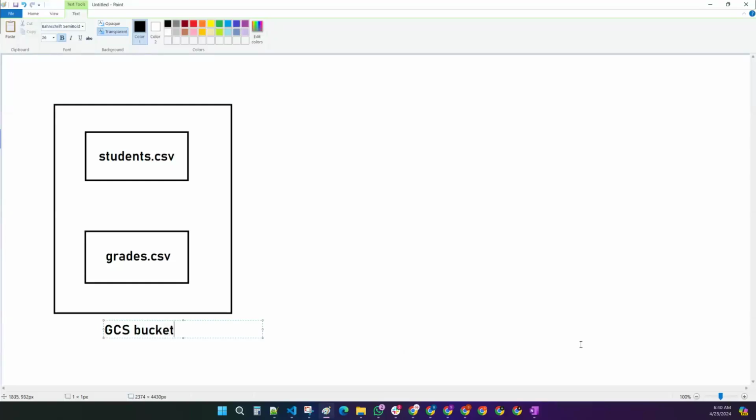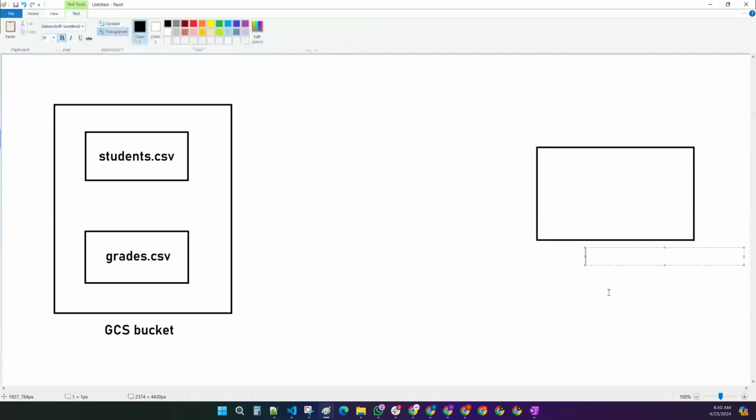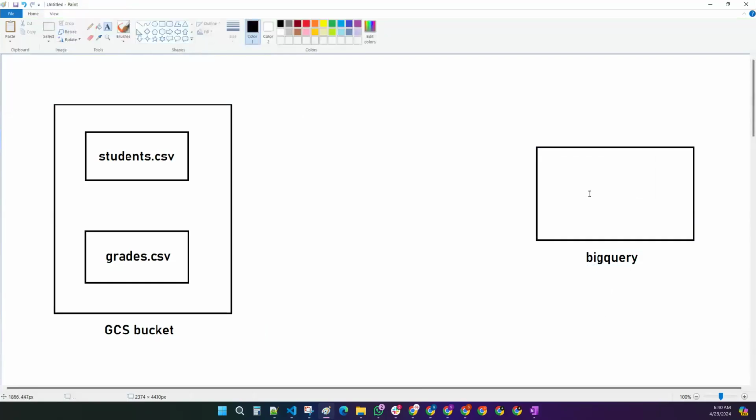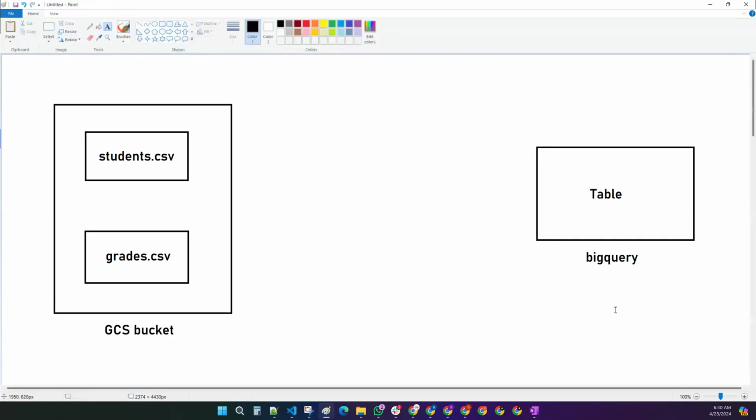Okay. So we have to move this data to BigQuery. So we need to create a table in BigQuery and we need to load this data to the BigQuery table. So we need to load that as a table in BigQuery. So this is our agenda.